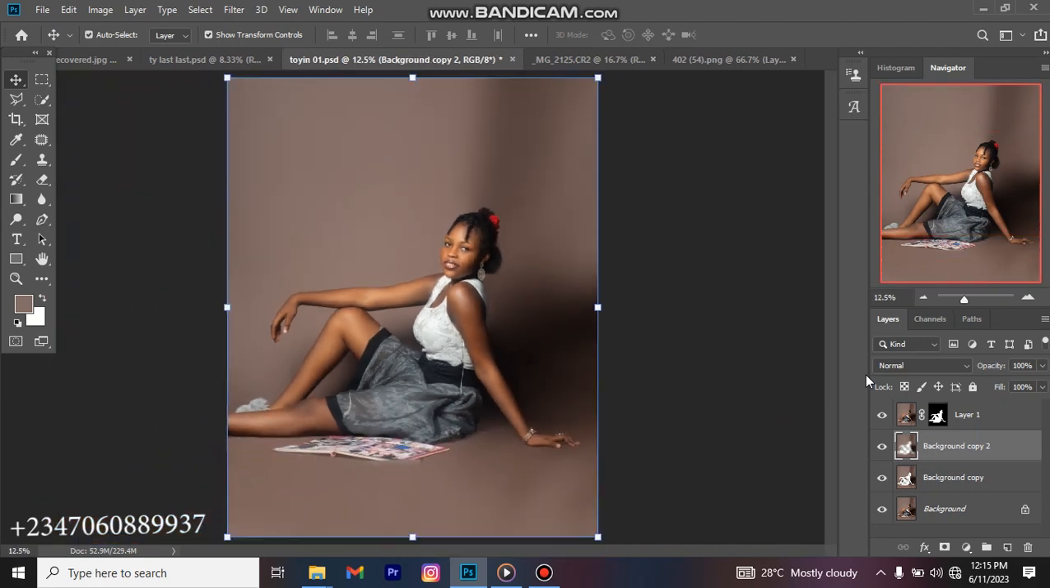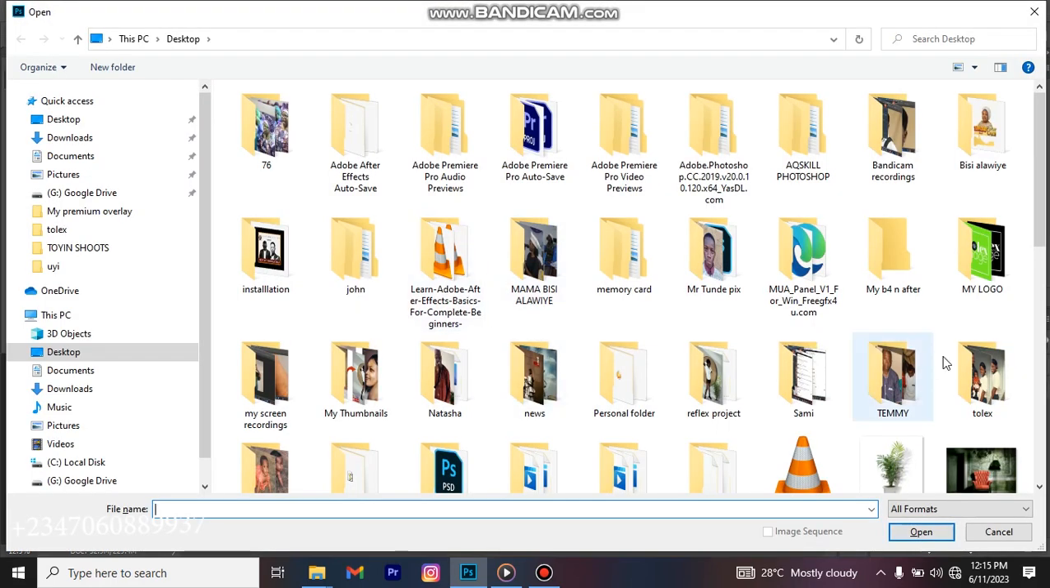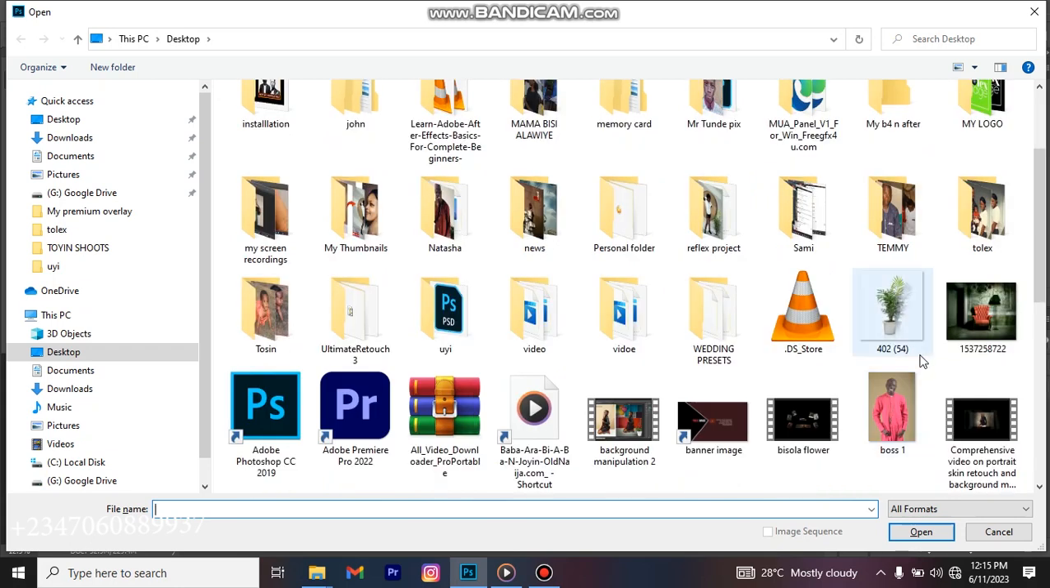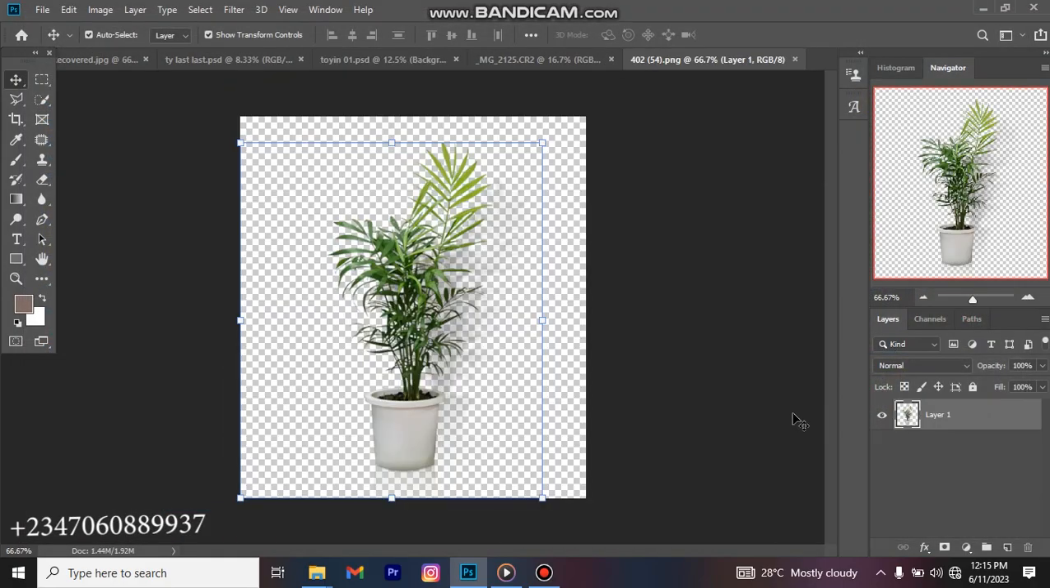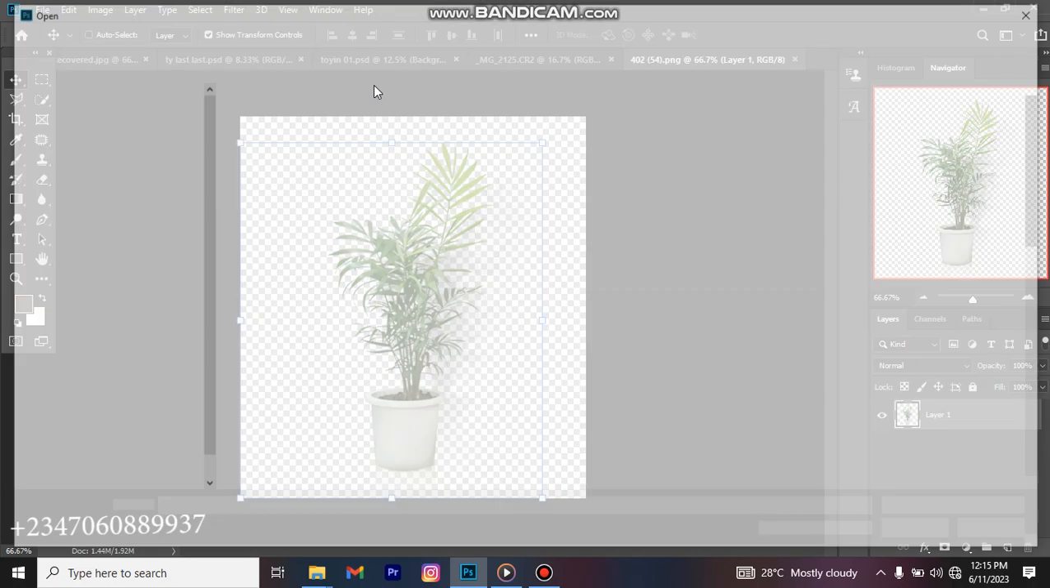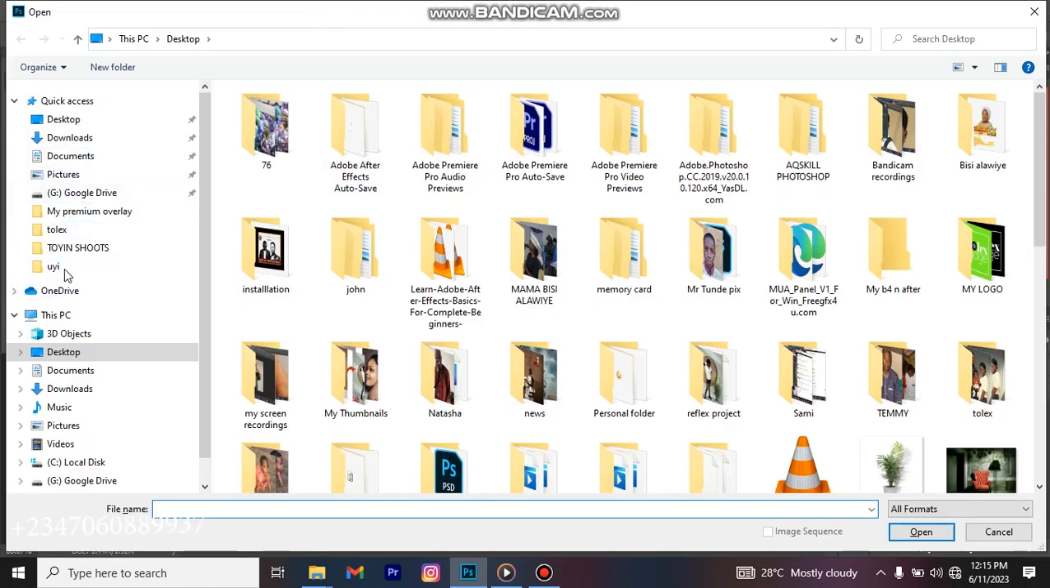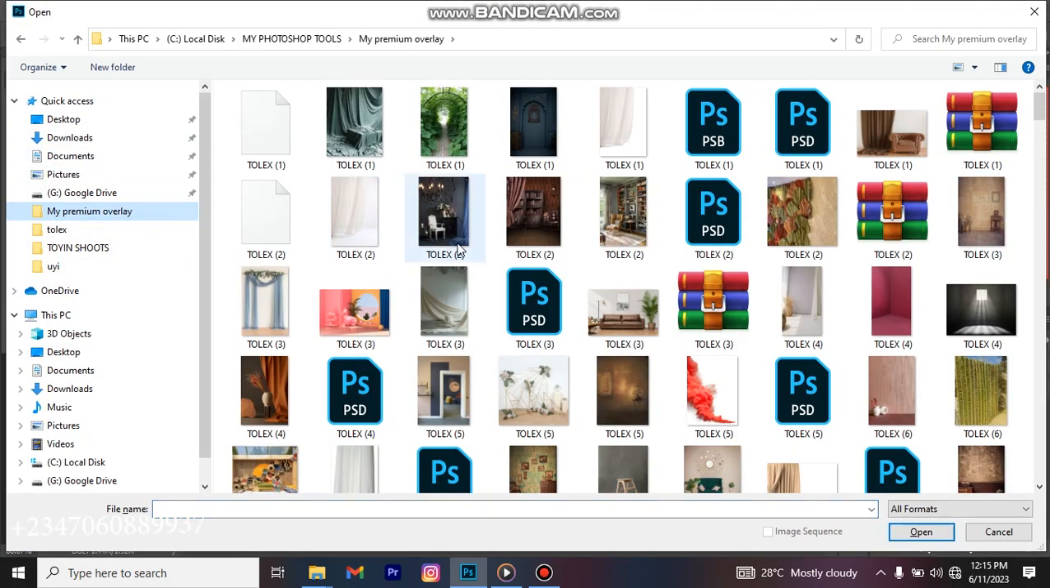Okay, so the next thing I'm going to be doing here is to import my files, my PNG files, and everything I used in the ones and for all. Okay, so let me go to where my files are. I made use of this flower here. Okay, so let me bring that in first. I'm bringing my files from my files.